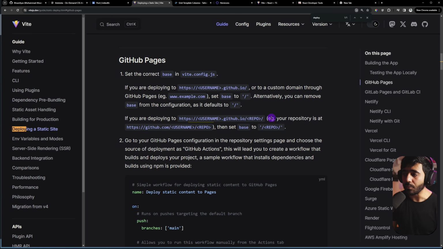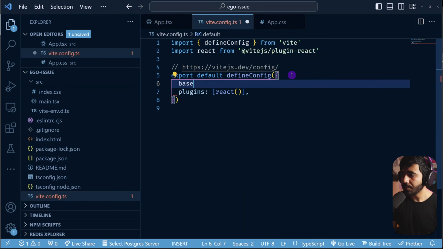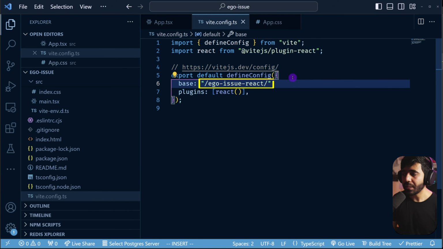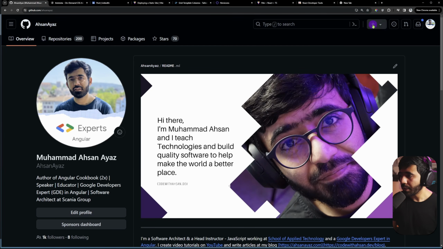in your GitHub account. So I'm going to go to my VS Code and go to Vite config ts, and here I'm just going to add the base href. And I know that my repository name is going to be ego issue react. So make sure to have the slashes at the beginning and the end because that's what's required, and that's also in the Vite documentation. Now I'm going to go to my GitHub and I'm going to create a new repository.